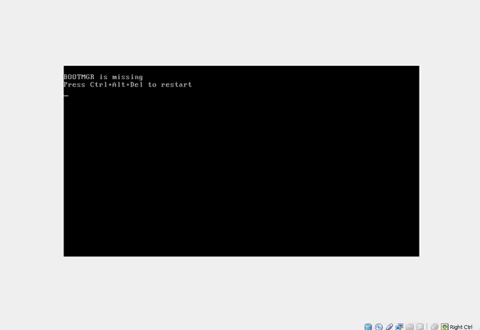Now, if that doesn't resolve your issue, then you're going to need to get yourself a Windows Vista installation disk or a Windows Vista repair disk. Either one will do. If you installed your operating system yourself, this is going to be the disk that you would have used to put Windows Vista on your computer. So get yourself a Windows Vista disk and put it in your CD or DVD drive, which is what I'm doing now.